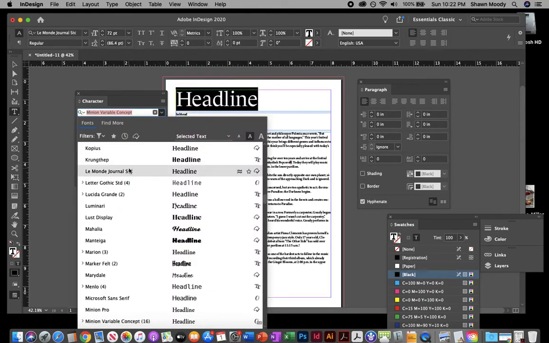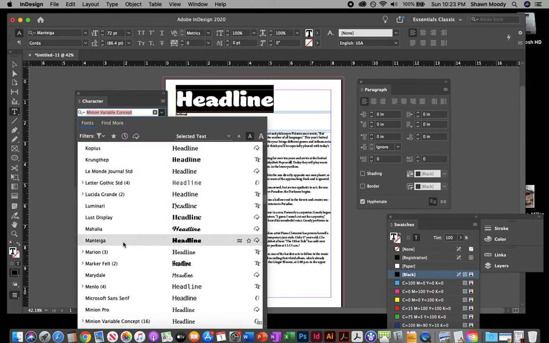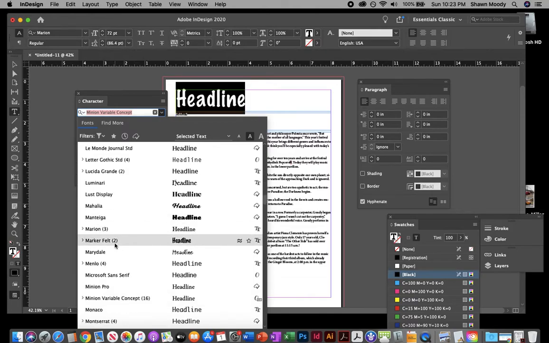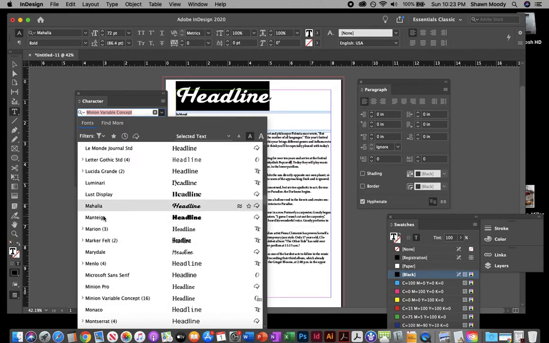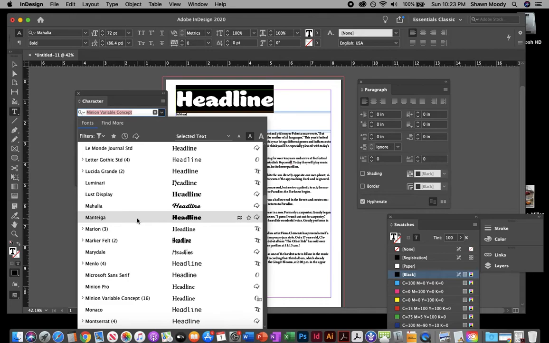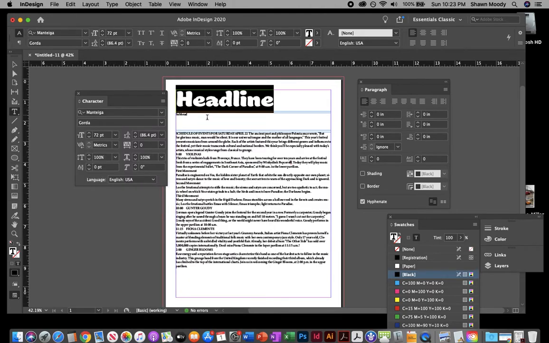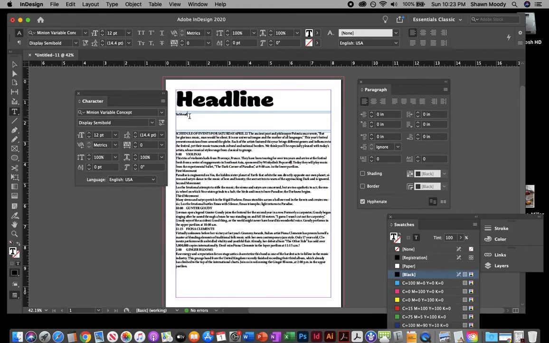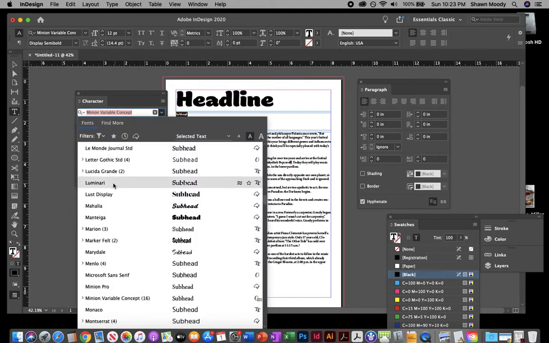And the nice thing, I think I mentioned in class, is now we have this preview. So I'll pick something that looks headline-ish. This is good enough. And 72 point, and then right below that, I'm going to highlight the subhead, and I'll change that font.